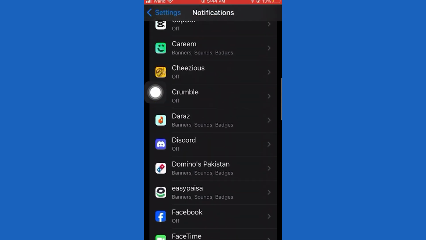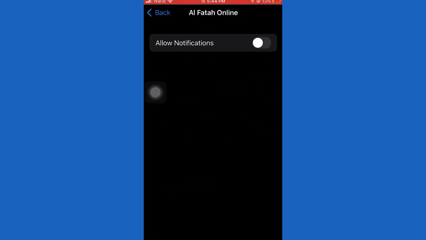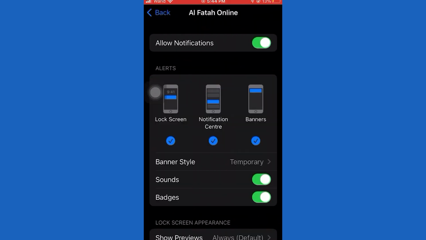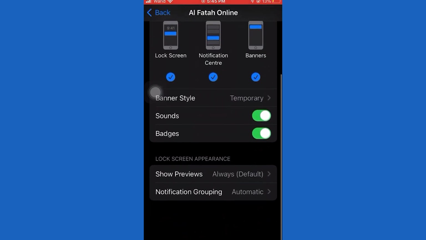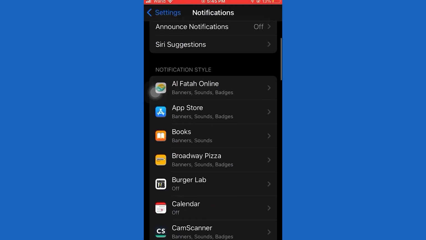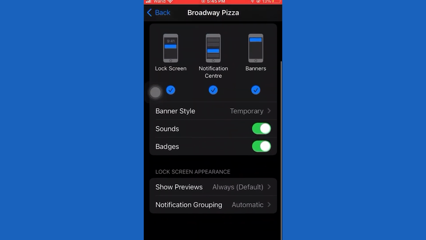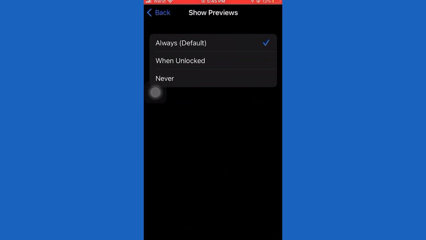Now select Sounds. This will show you all the available sounds that you might have, so choose the one that you like the most, so you can do the same process for every app. Select the app now, set your preferable notification. After that, you will hear the new sounds on your iPhone every time you receive any notification. So that's how you can set different notification sounds on your iPhone.